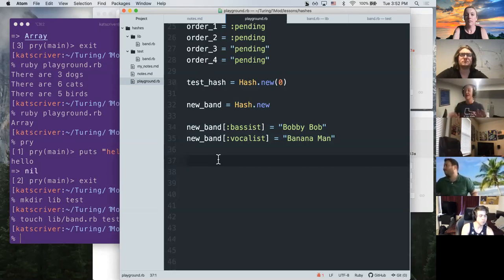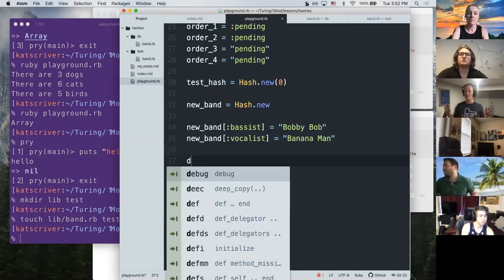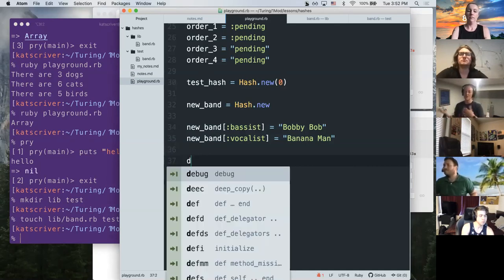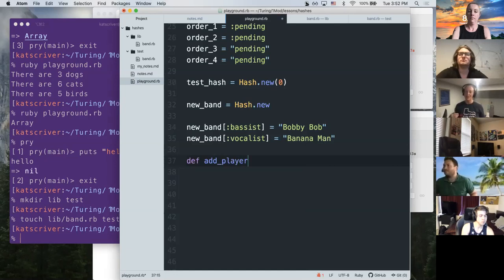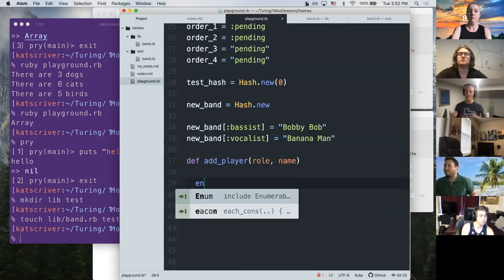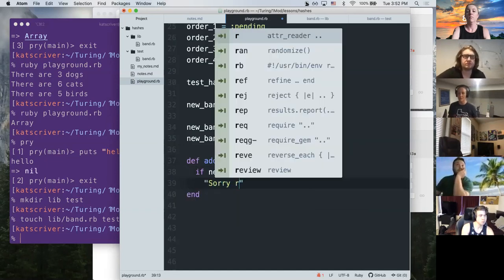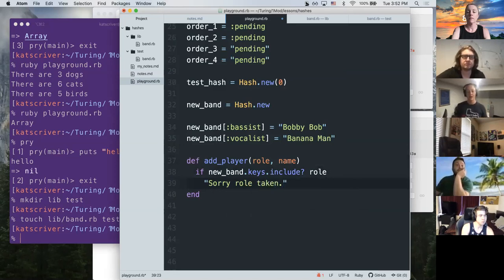So, do a method. The method was called add player, and you took in the role and the name. And we had an if statement that started with if new band.keys.include, and the include value was role. Then it output, sorry, role taken. Like this? Yeah, except the role is in parentheses.